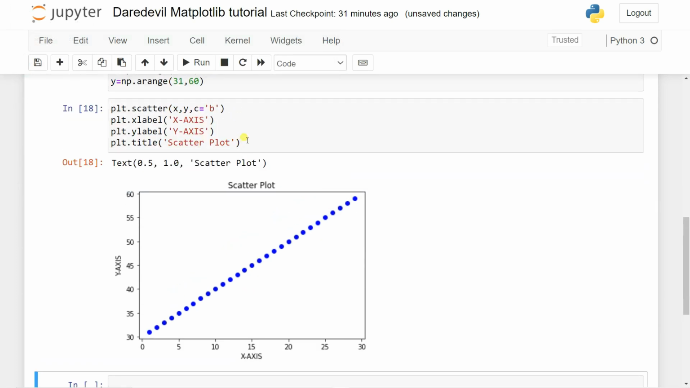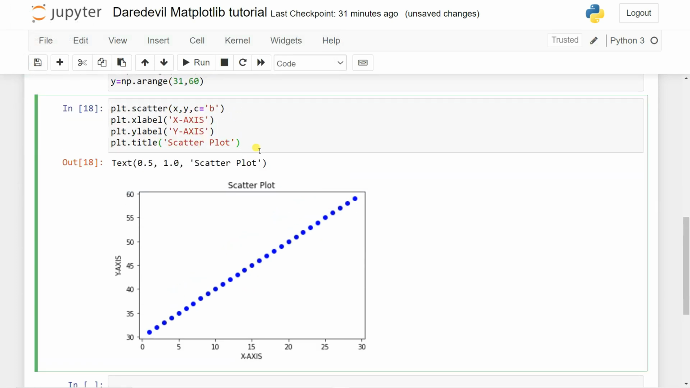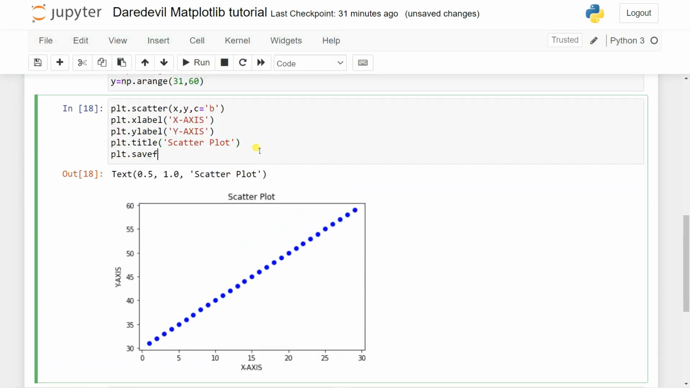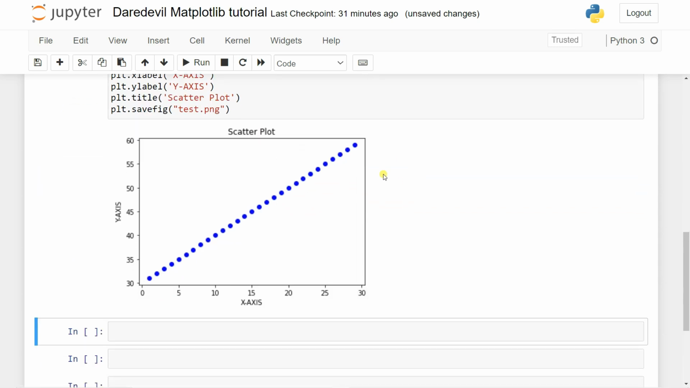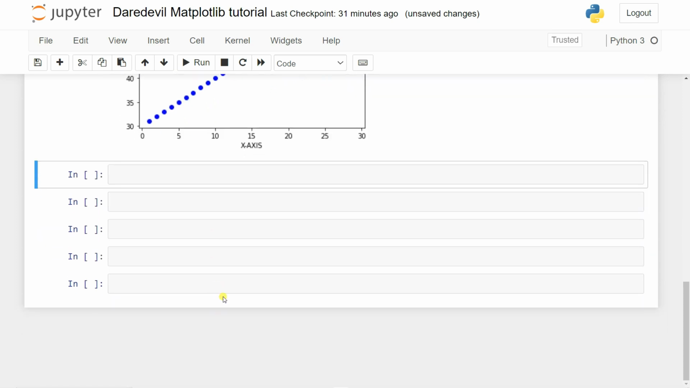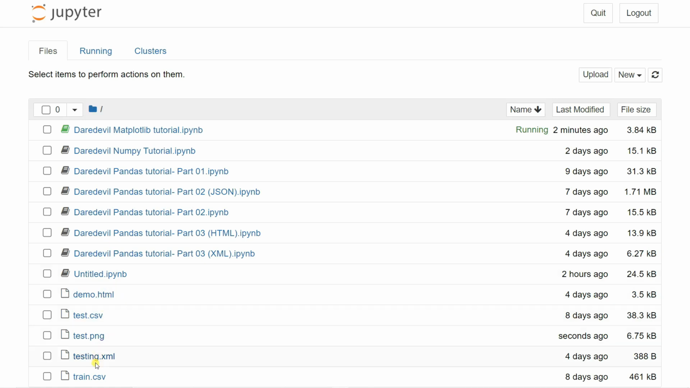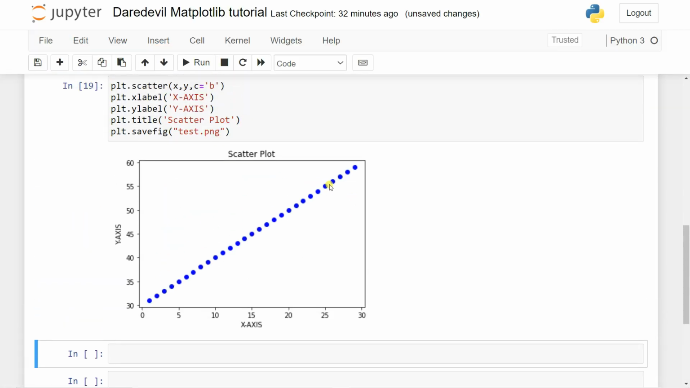You can also give here the command that's called plt.savefig. I mean, save the figure, and you can give here a name for the image. Let's say test.png, like that, png. Okay, it will automatically save this plot inside your directory. So let's check this out. Okay, you can see here one file is created here, test.png. That means it is created, right? Okay, fine. You can also save this figure this way.